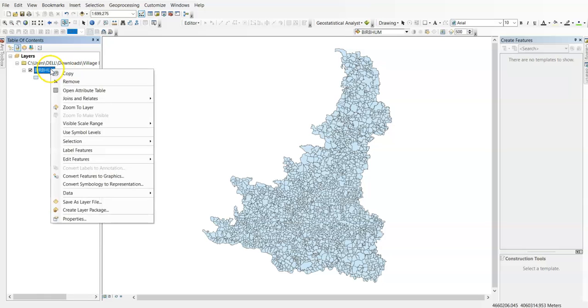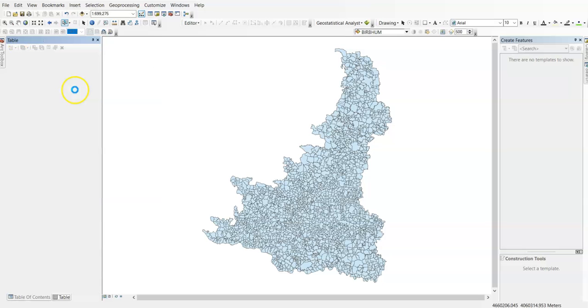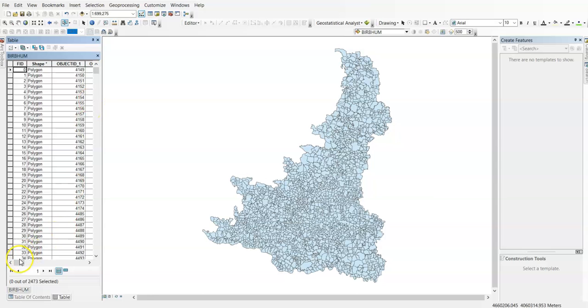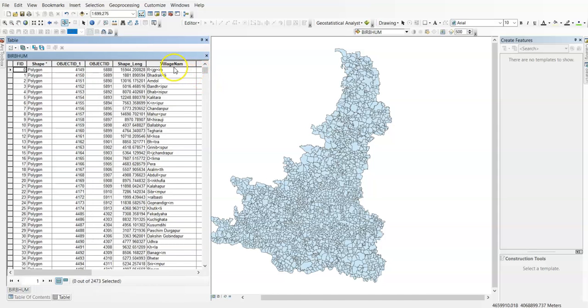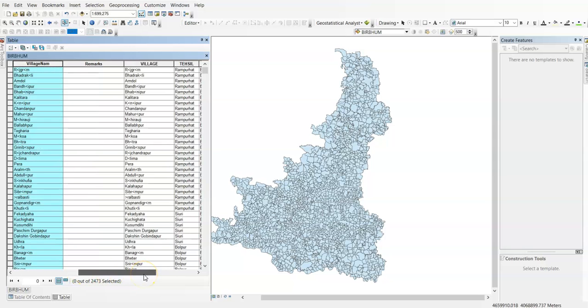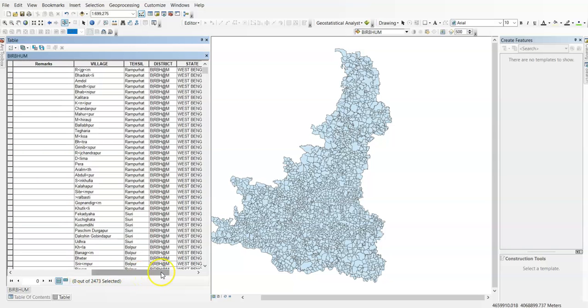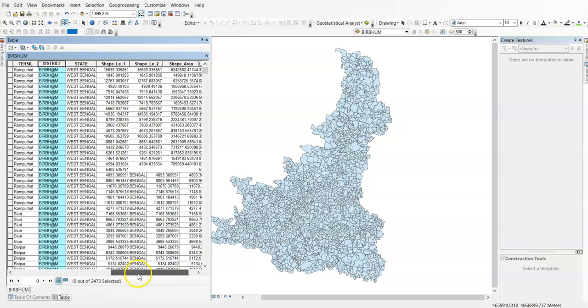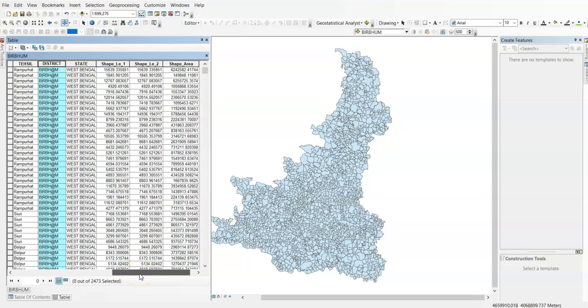So just go to here, open attribute table, and you can find the number of villages. You can find the name of each village. Object ID, remark, then Tehasil, Rampurhat, district. You can select by block, you can select by subdivision.